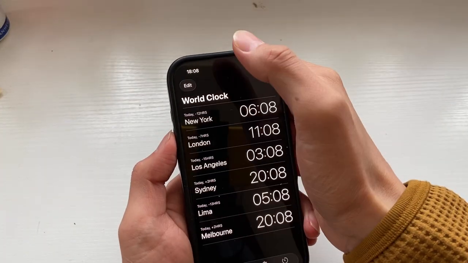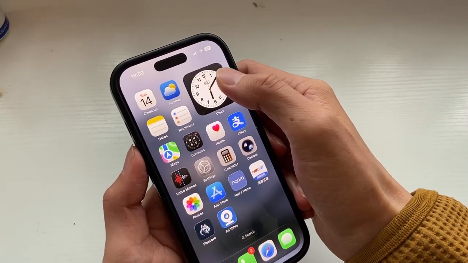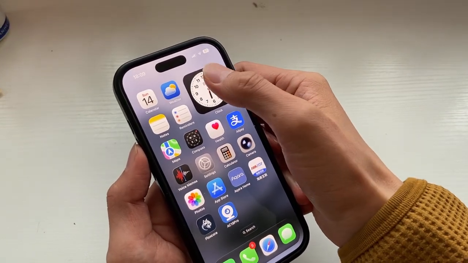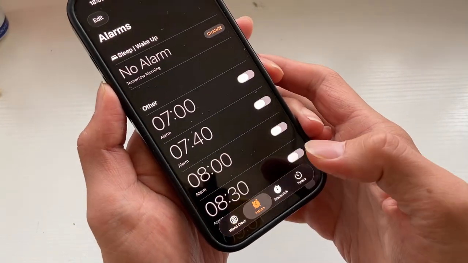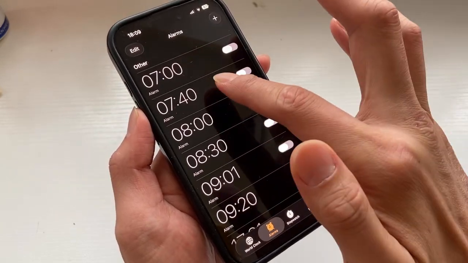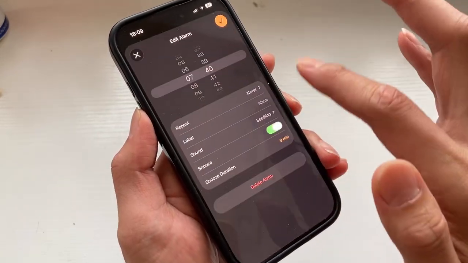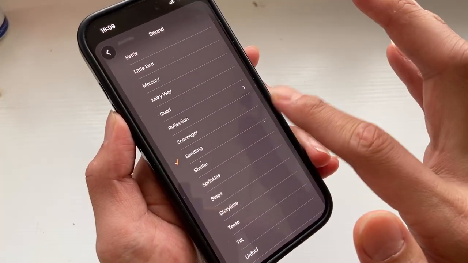So all we have to do is, first, we're going to want to go to the clock. The clock might be an app for you. Once you click there, it'll give you an option, alarms. Now I'm sure you've probably been here before to set your different alarms. Once you go to your alarm, go ahead and click that. Then you'll see sound. We're going to go ahead and go to sound.